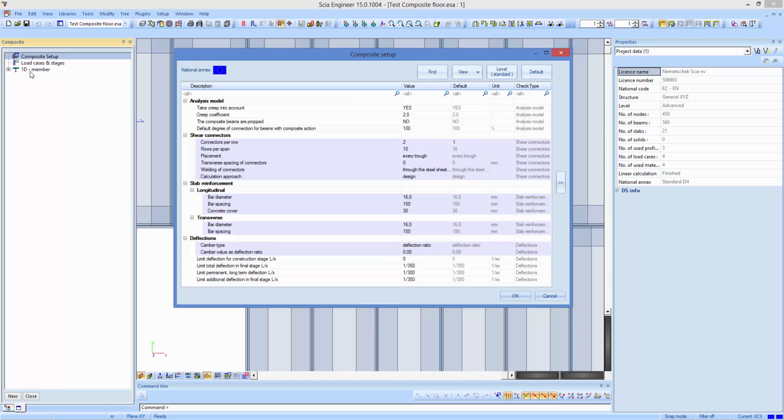Now in Scia Engineer, in this composite menu, under composite setup, this is a general setup that is used for the entire structure. Here you can say if you want to take creep into account, yes or no, and you can fill in the creep coefficient, which is equal to 2. These are the default values, so if you change something you can always go back to the default ones. Optionally you can disable taking the creep coefficient into account by setting no here. This means that the load cases from the long term stage are moved to the short term stage during the calculation or the analysis of the project.